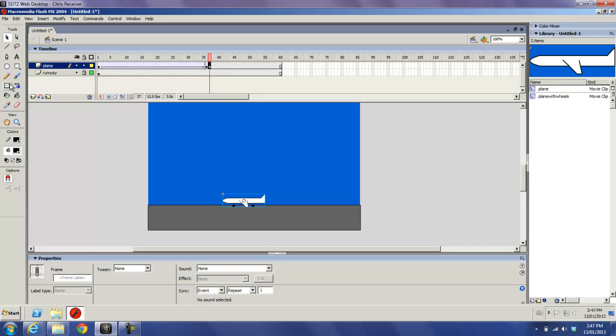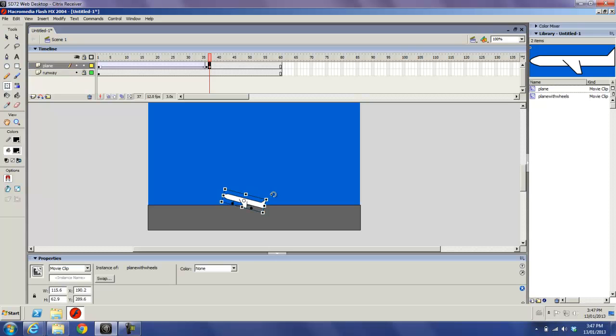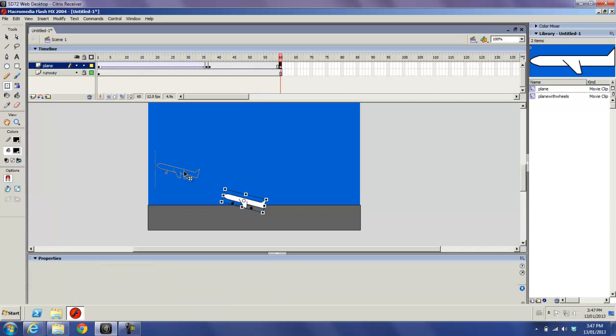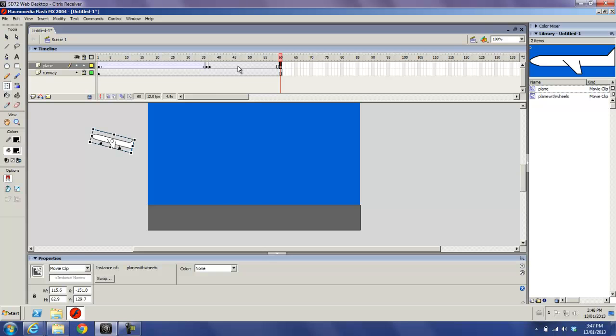and I'm going to start my plane taking off. Alright? And by frame 60, F6. Alright? This plane now will have gone over here. It's off stage. Okay?